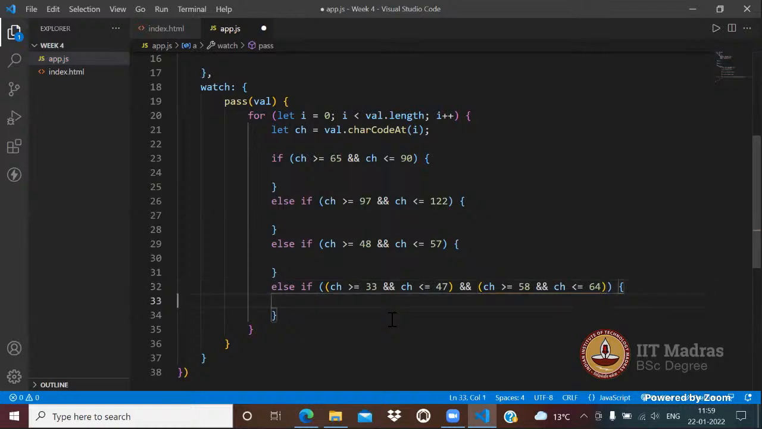Okay, all right. Now, can anyone tell me if I have done it correctly? All of the conditions, am I doing it in the right way?